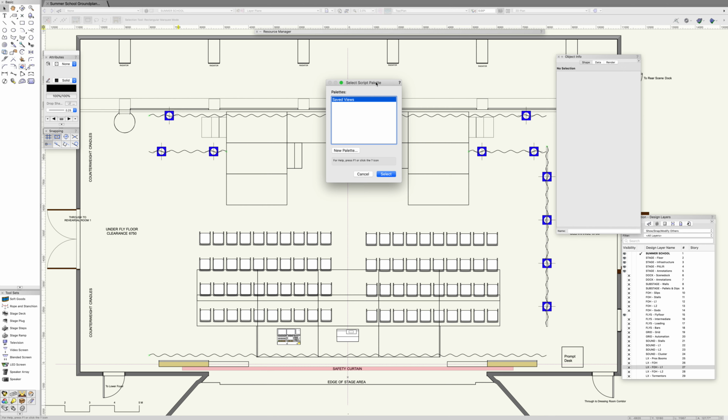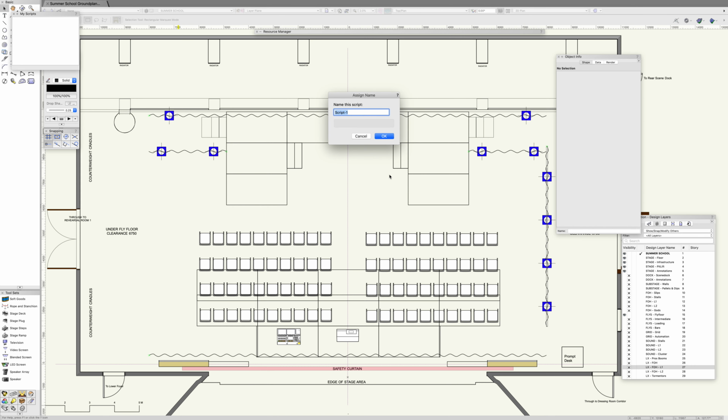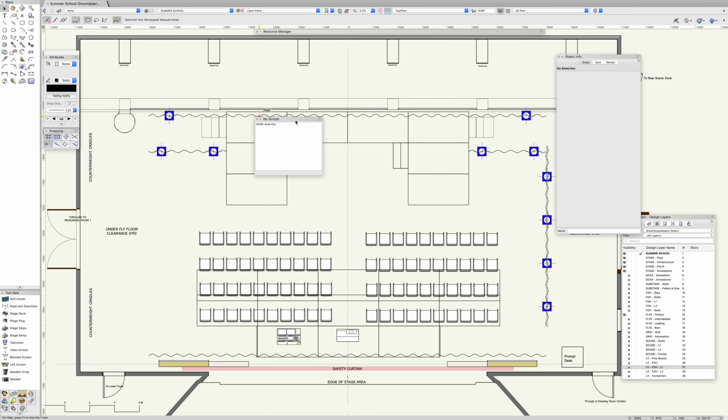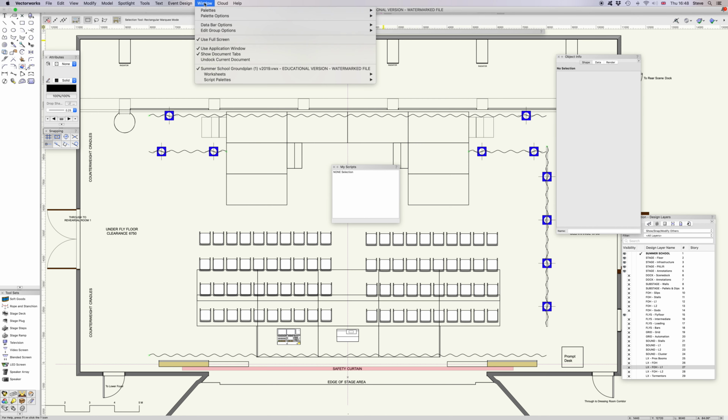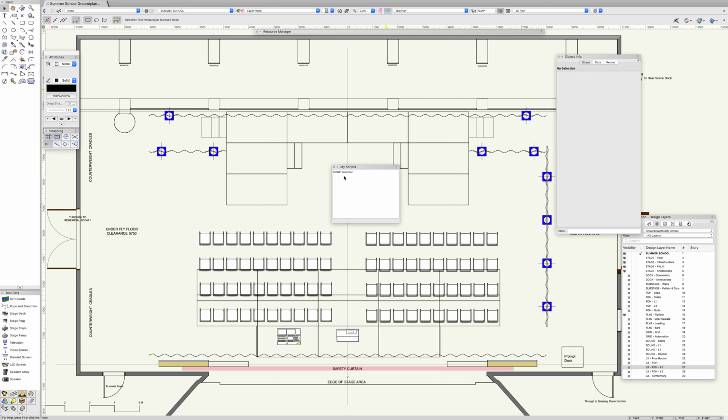So we've got a script palette. I'm just going to make a new palette called my scripts, and I'm going to save it in there called none selection. Then you can see in the my scripts palette there, which you can open by going to Window, Script Palettes, My Scripts, I've got two. There's the one I just created, and that was there before. In the none selection, I should be able to double click that, and it runs the script.